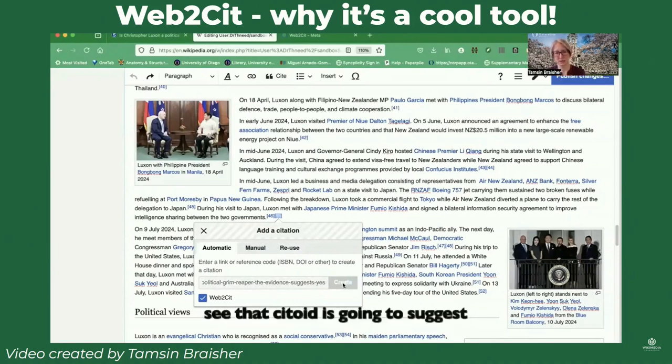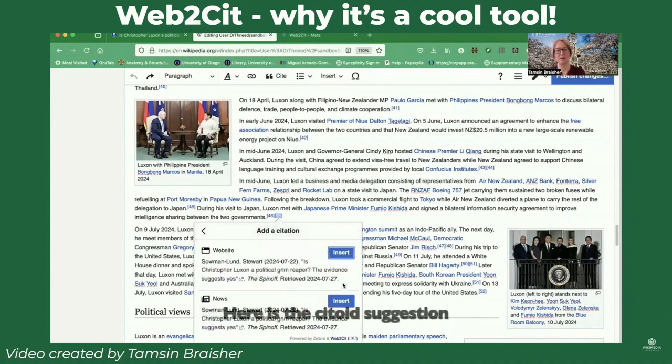And you'll see that Citoid is going to suggest something that isn't quite perfect. Here is the Citoid suggestion, and it wants to use the website template for this news article. Now, I would prefer it use the news article template, so I could fix that manually myself for this citation, but then I'll need to fix it for every citation individually.